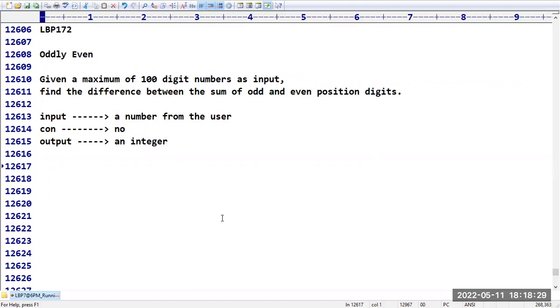First let me explain this program with the help of one example. Suppose the given number is 45712. The indexes are counted like this: in the 0th location 4 is there, in the second location 7 is there, in the fourth location 2 is there. So the sum is 13. Odd location elements are 5 plus 1, which is 6. So 13 minus 6 is 7. This is the output.